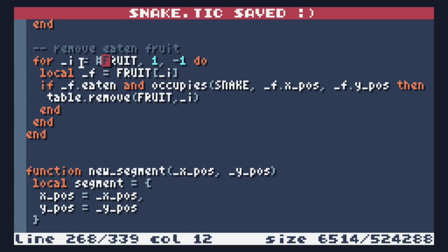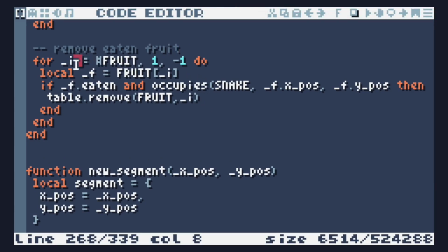Okay, so we're looping through the list from the last one to the first one. We find the fruit we're looking at. If it is eaten and it's no longer underneath the snake, then we remove it. So it'll check fruit, I don't know, 11 first, then 10, then 9, which means I can remove 9 safely. If there is a 10, it'll move down to the position of 9, but then the next one we check is 8. So we won't miss any values.